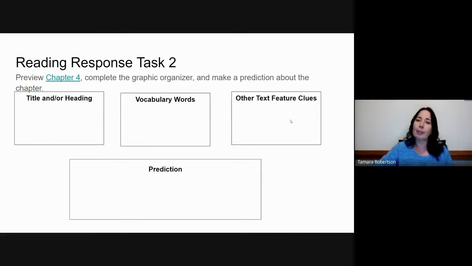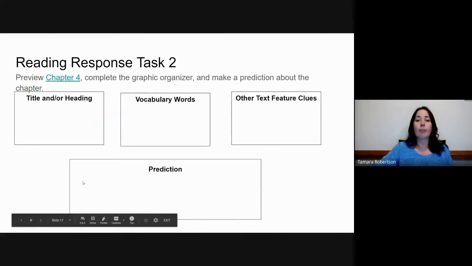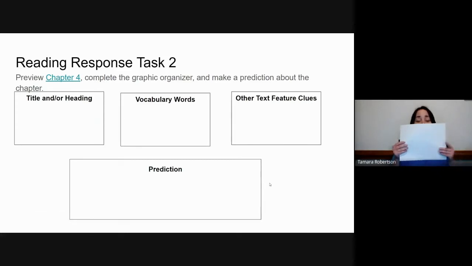Remember, this is where I put the photograph of the butterfly drinking the nectar. Then you're going to think about what all of these text features mean, and you're going to write your prediction. You're going to say, I predict chapter 4 will be about, and write that prediction. So again, you can print this page, or you can just draw the graphic organizer on this paper. You can draw the boxes and you can fill it in on your own paper.